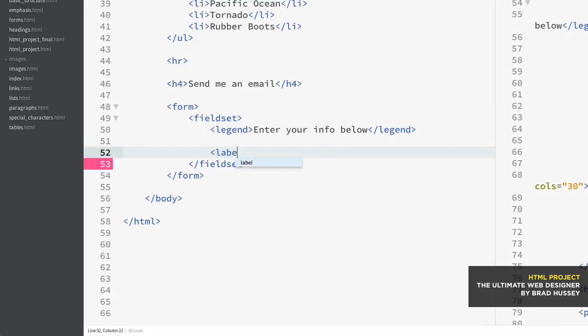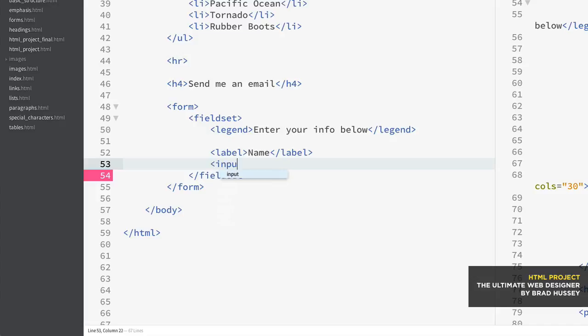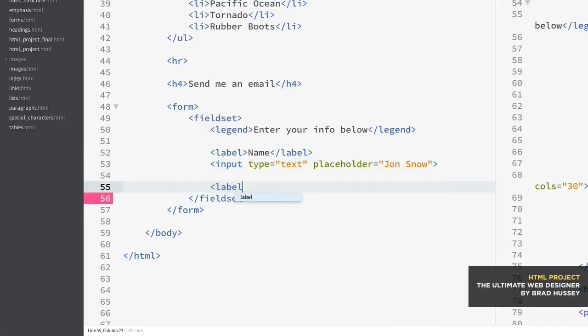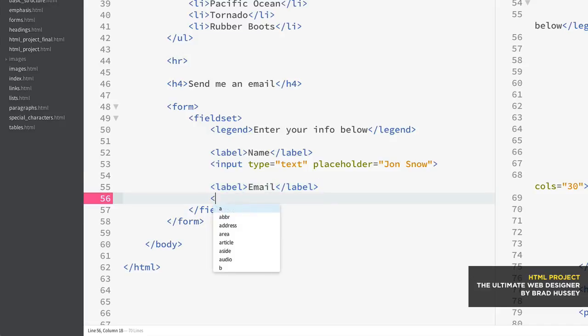And now we're going to add some form inputs to name, email, and a message. So start off with a label. Whoops. We'll say name, input, type, text. And you can add a placeholder if you want. Jon Snow. Let's add another label here. Email. Input type will be email.